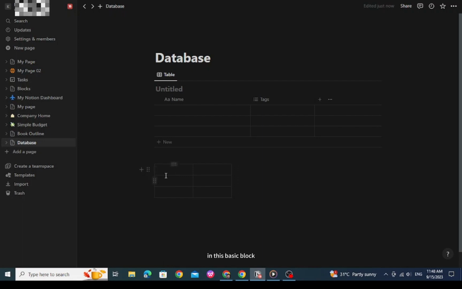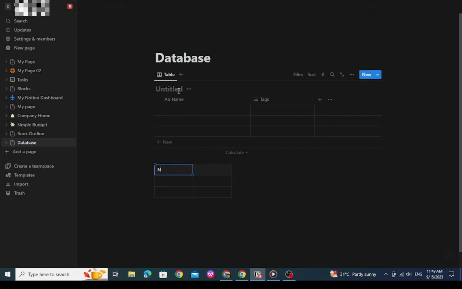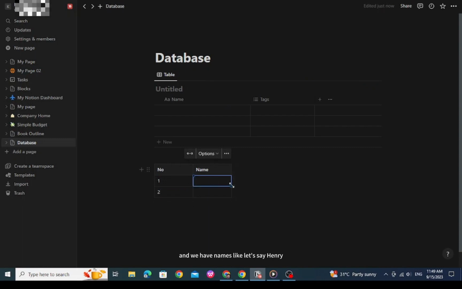In this basic block, you have a table inside a basic block, and you also have a table view inside database. So what's the difference? Inside this basic block, you can always go into options. Let's say you want to add headings on the top like number, and you want to add, let's say, names. So we have number 1, number 2, and we have names like, let's say, Henry, and let's say Alex.